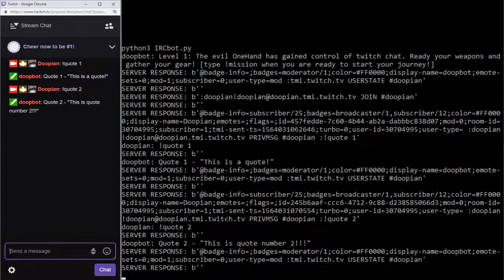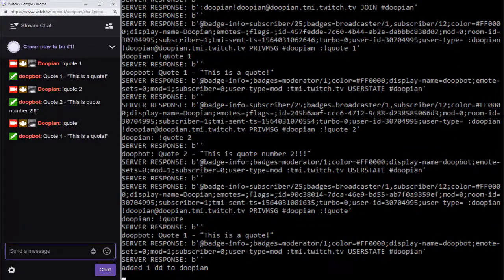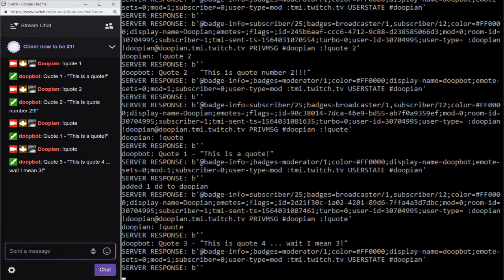Now quote 2. And let's say that you don't know the index of your favorite quote for whatever reason, or want to discover something new that you haven't seen, type !quote, no index, and it will randomly choose a quote. And do that one more time. There we go, just some proof that it is random. And there are, in fact, only 3 quotes that I have right now.